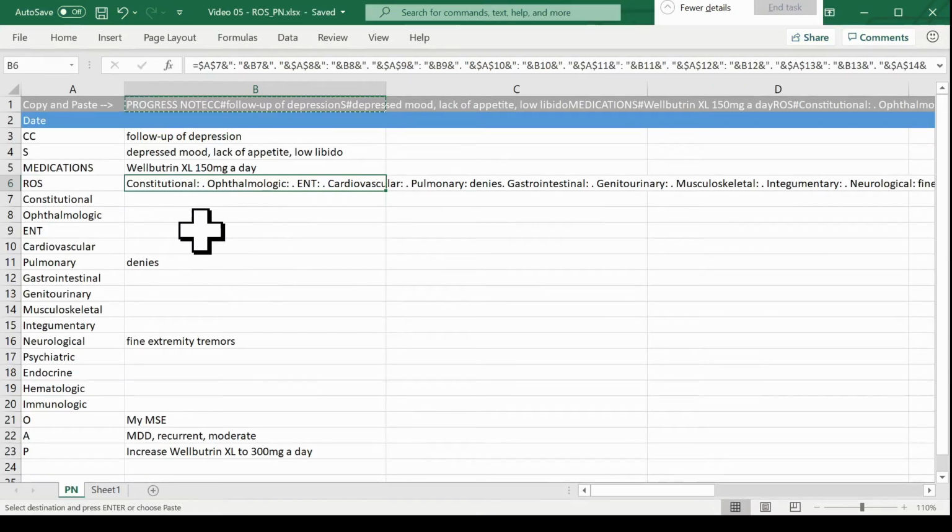The starting spreadsheet is going to be posted in the link in the description, and the formula we're going to end up with here in the Review of Systems is going to be posted there as well. It's really easy to do this with Excel, so let's take a look.